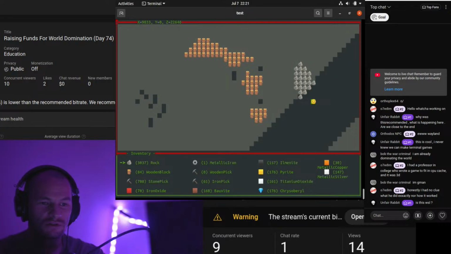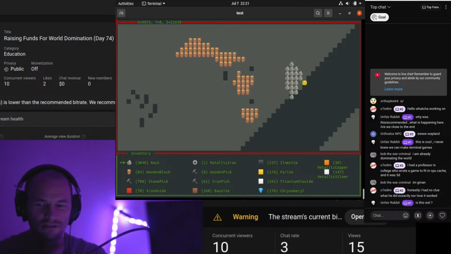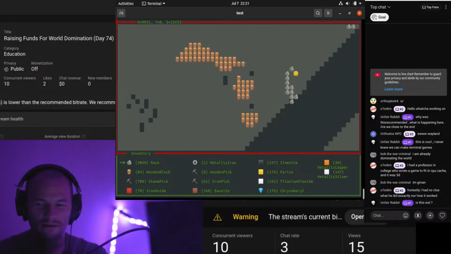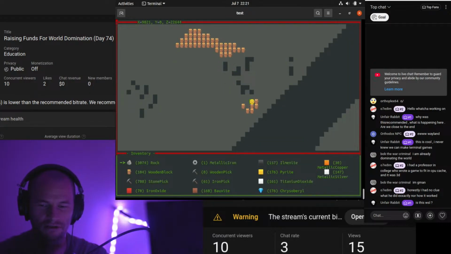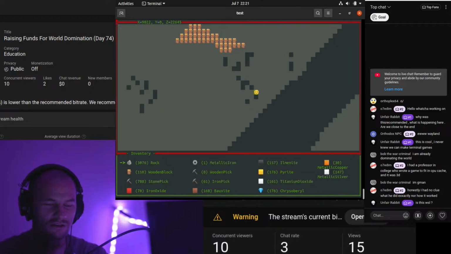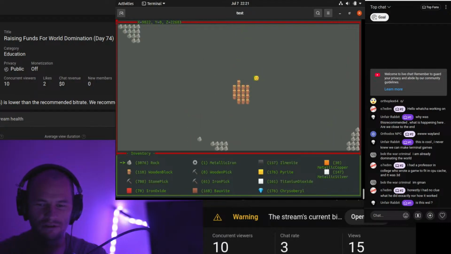I had a professor in college who wrote a game to fit in CPU cache. It was 3D. Interesting. I guess depending on the CPU, CPU caches are probably pretty big these days. And technically, you don't have a lot of control over whether the CPU keeps it in the cache or not. But if it's small enough to fit theoretically in the cache footprint, it should be pretty fast.